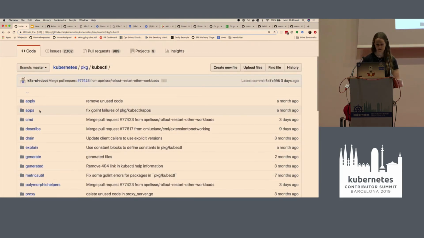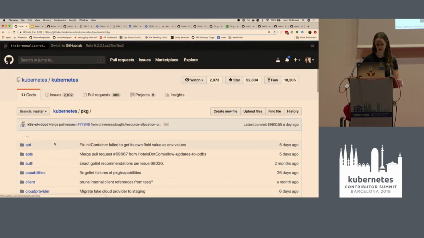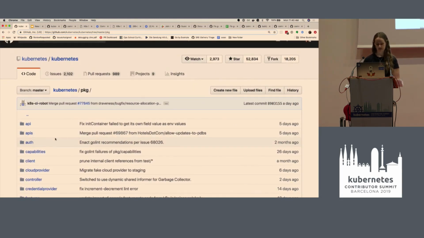Okay, so where was I? I was in package. The next thing I'm going to talk about are the two API folders. You notice there is both API and APIs. Why? This is a historic reason. The original Kubernetes objects live in API. APIs happened later in the project when people grouped APIs together by logical connection.